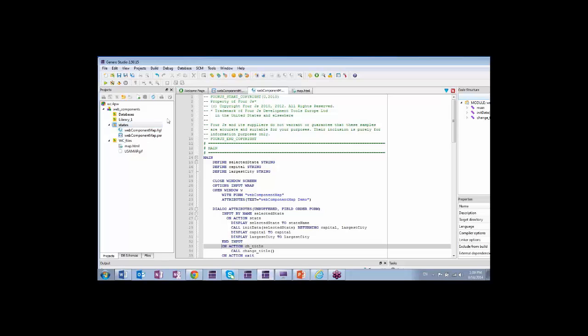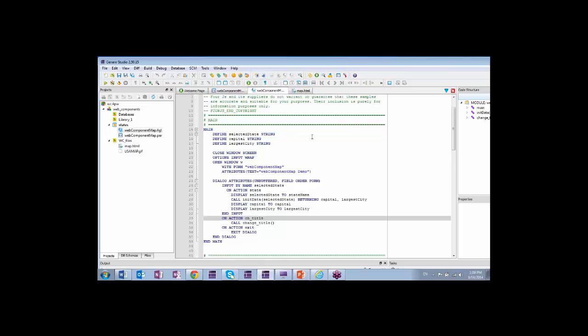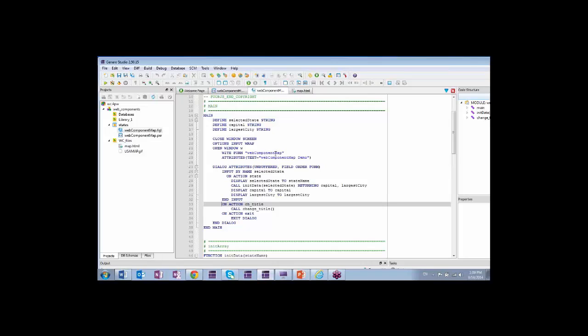So here is my web component map.4gl. Here's our 4GL program. When this application that has a web component integrated with it kicks off, it's going to start everything off by opening a window with this web component map form that we saw in the PowerPoints, and then it's going to sit at this dialog statement and wait for some interaction from the user with the web component. Right here in the dialog, it's sitting with this input by name, waiting for the user to interact with the web component displayed on the form.